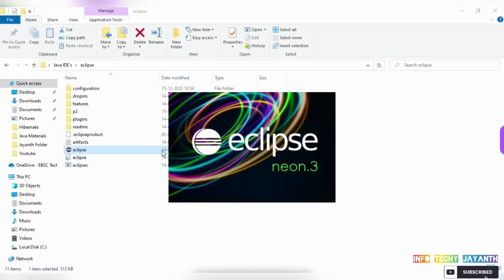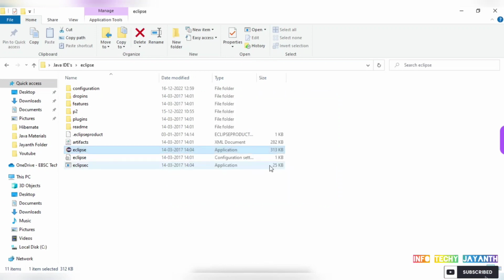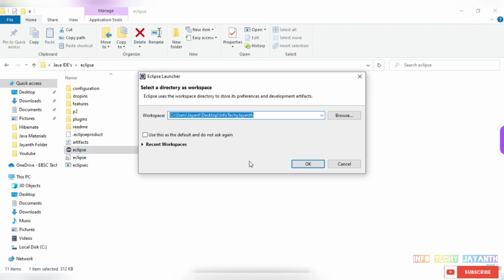Just click on this. It will take some time because it's the first time I'm opening Eclipse on my machine. It will ask for the path, and the welcome page and everything will get loaded for the first time. Yeah, now Eclipse is loaded.